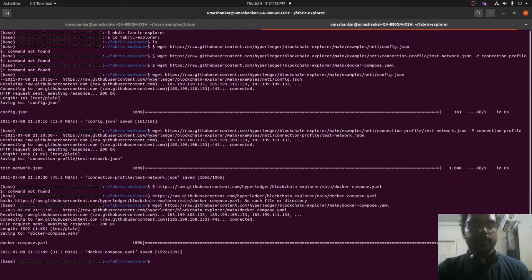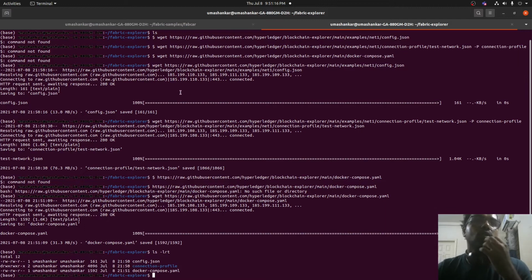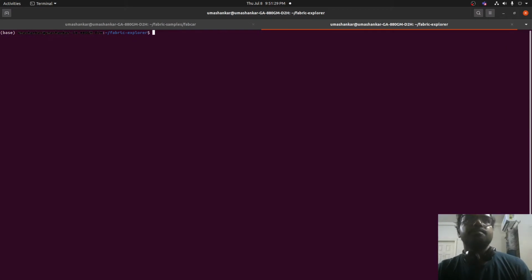Let me do an ls. Okay, you see that config.json file, connection profile folder, and docker compose.yml. So all three files are there in this folder. Let me clear the screen. So we have everything that we need. What's the next step we need to do?